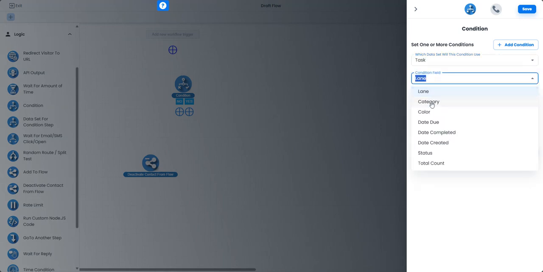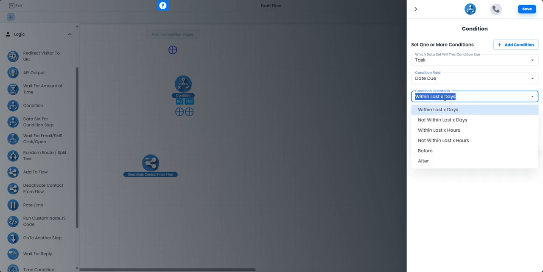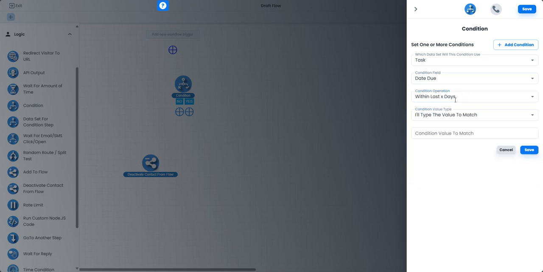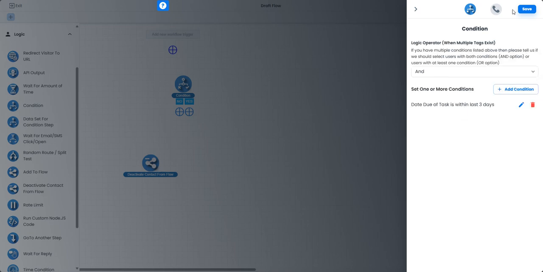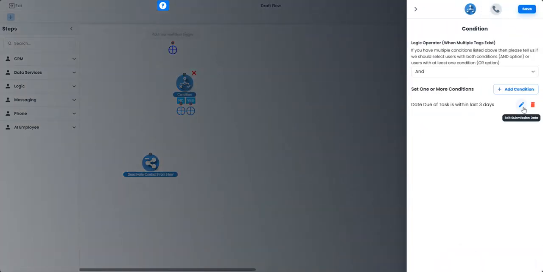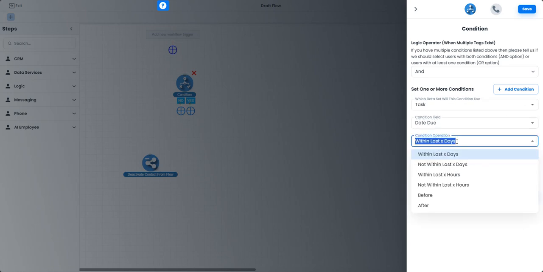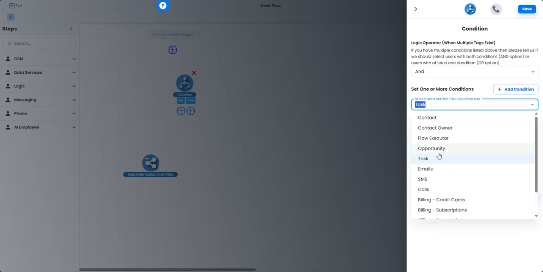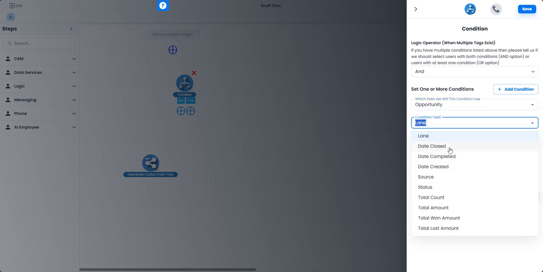So now you can click on this drop down, and for example, you can now say if a task has a due date within the last, before, after, you can choose all of this, let's say within the last 3 days, save, and now you could do something if the due date's within the last 3 days. You can also through here choose not within the last X days, within the last X hours, not within the last X hours, before, after. So there's options there. You've got opportunities, and in here you can choose date closed, date completed, date created. So X number of days after it's created, you can trigger things.